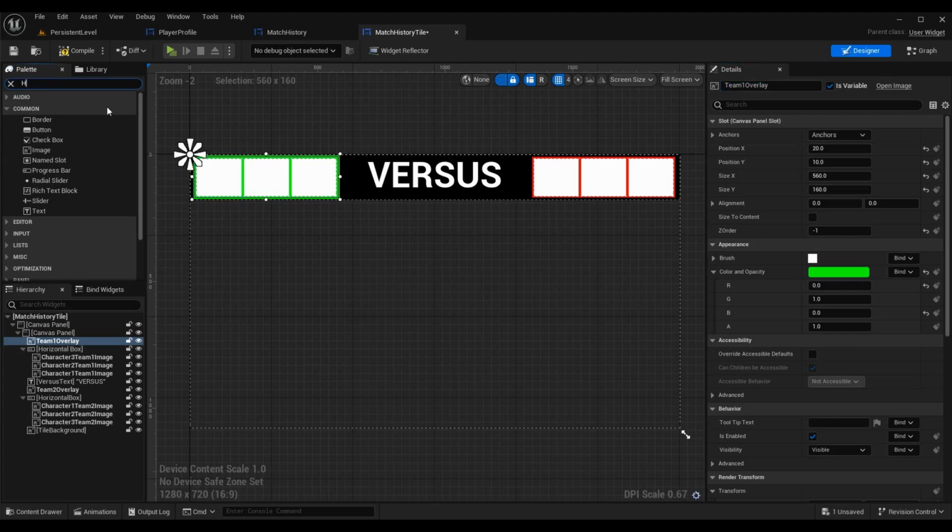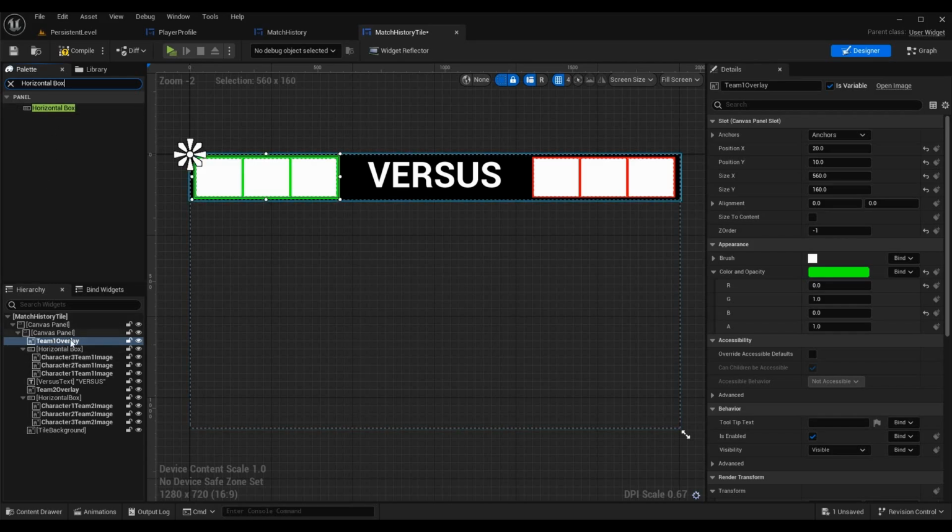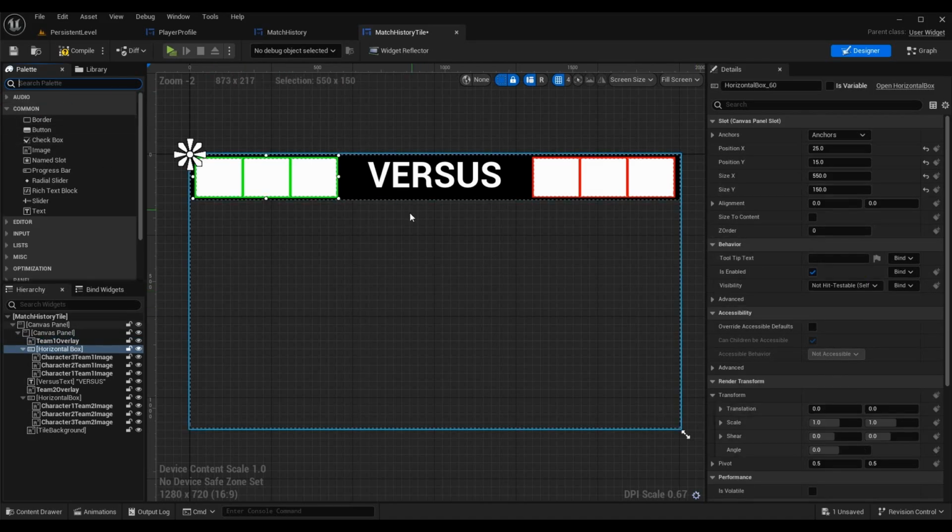So now we want a horizontal box. You can drag this into the canvas panel. It should not be a child of Team 1 overlay. They should be on the same hierarchy level. This is just a basic horizontal box. The only thing I changed here is my position and size of it, because I wanted to determine how much space the individual character icons were going to take up for each team. So in this horizontal box, I have the standard anchor of top left being used, and these are my positions and sizes.